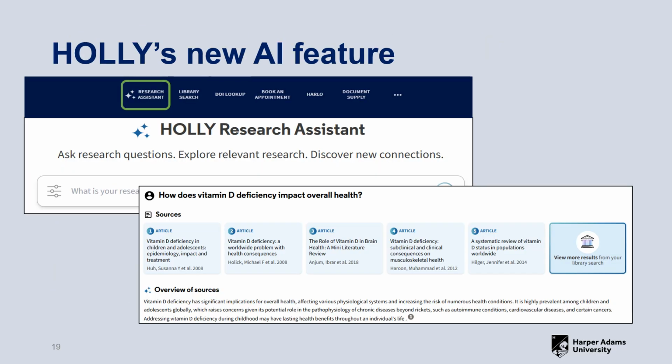We want to make you aware of an exciting new feature in Holly, the Research Assistant. This allows you to ask natural language questions without the need for the operators we have just discussed, and it will return up to 5 results. It will also provide you with an overview of the sources.